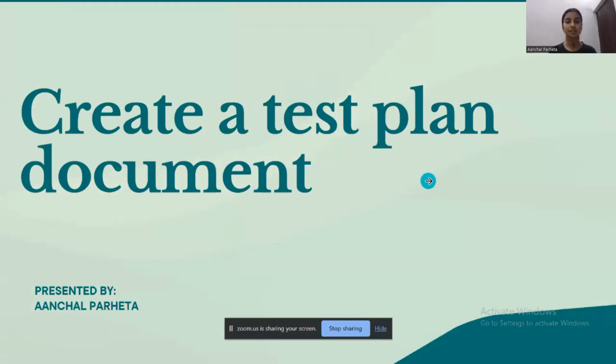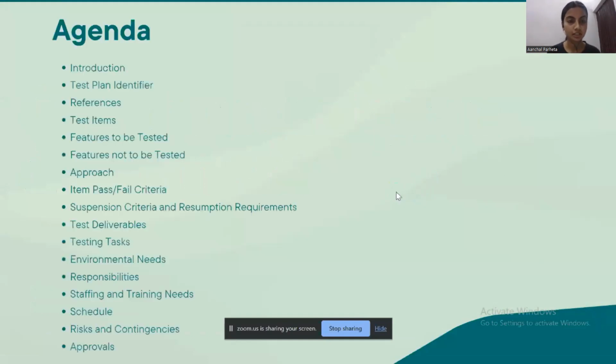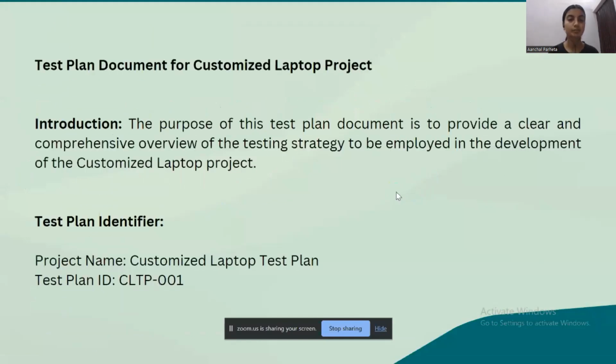Good evening, everyone. My name is Aanchal Parheta, and I am from the Python Developers Group. My presentation topic is to create a test plan document. This is the agenda I will be explaining throughout this presentation. So let's start with the introduction. The purpose of this test plan document is to provide a clear and comprehensive overview of the testing strategy to be employed in the development of the customized laptop project.